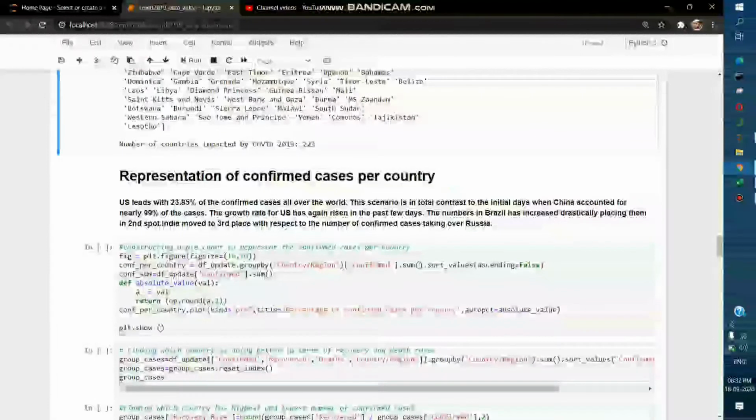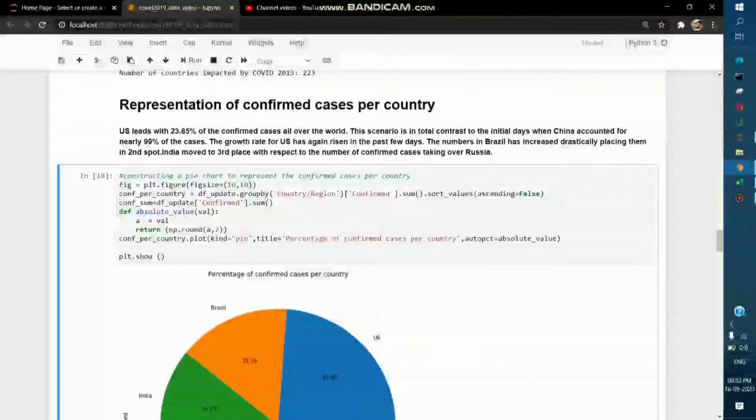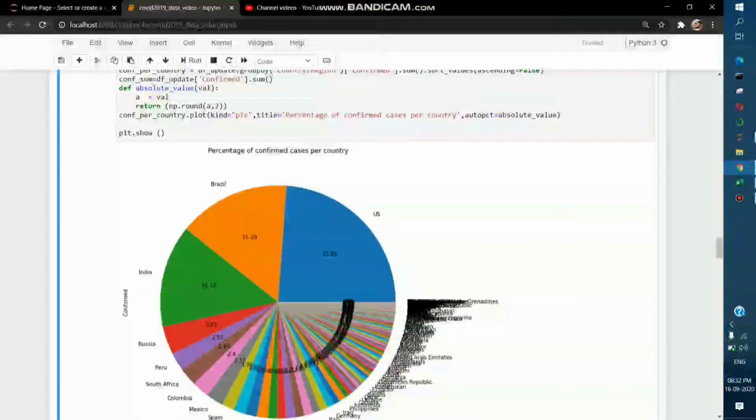Then next we represent confirmed cases per country. We run this code. This will construct a pie chart to represent the confirmed cases per country. Here it is. We can see that almost half of it is divided into three countries. You can see that US leads with 23.85% of confirmed cases all around the world. It makes up about 1/4 of the total confirmed cases in the whole world.